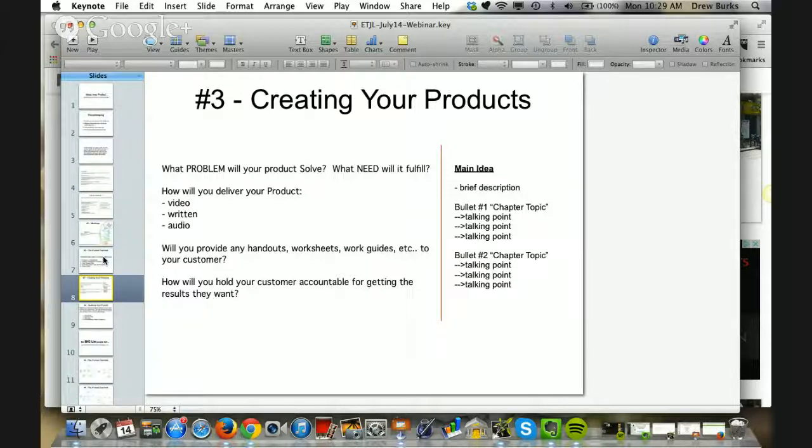So will you provide handouts, worksheets, work guides, etc.? And how will you hold your customer accountable for getting the results they want? This is a big one. Back in the early days, I created a product, I sold a product, and I wasn't vested in the results that my clients were getting. And what happened is it backfired on me. Although those customers would still, at that point and still today, tell you that they loved working with me and it was great, at the end of the day, I didn't want to share them with you because their results were less than stellar. And it'd be easy for me to blame them, but the real responsibility I take is that I didn't hold them accountable. I didn't help ensure that they took action to get the results.